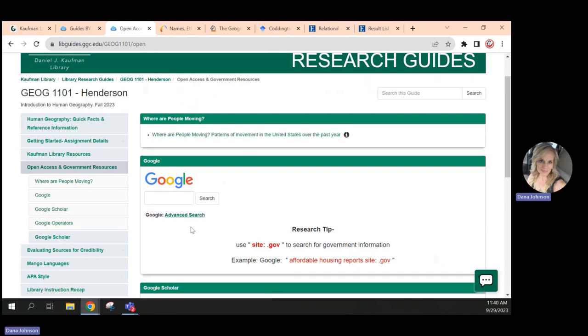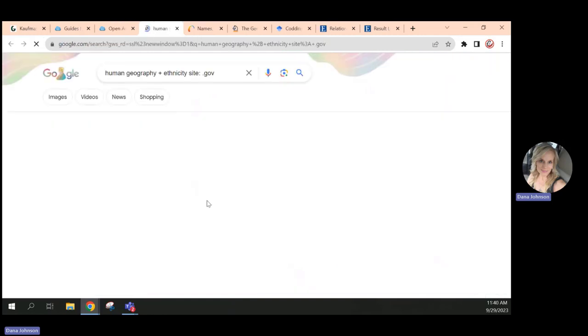It's a .gov. But I want to show you how to search Google for a government source. So what you can do is copy this site:.gov here. I'm going to copy that, and then I'm going to type my terms in. I want to look at human geography. And in Google, you can use the and sign to put words together, or the plus sign. It doesn't matter. I'm going to use plus ethnicity. And then I copied and pasted that site:.gov. So I'm going to add that to my search and then just do a search in Google.